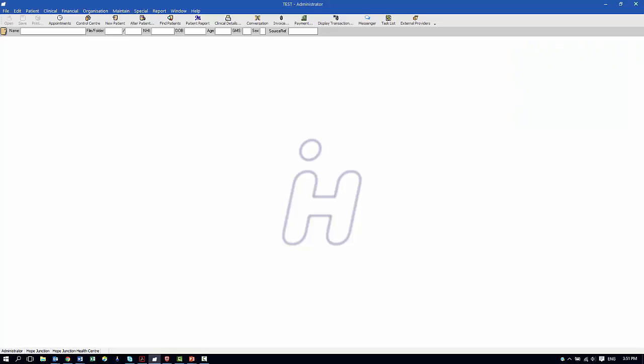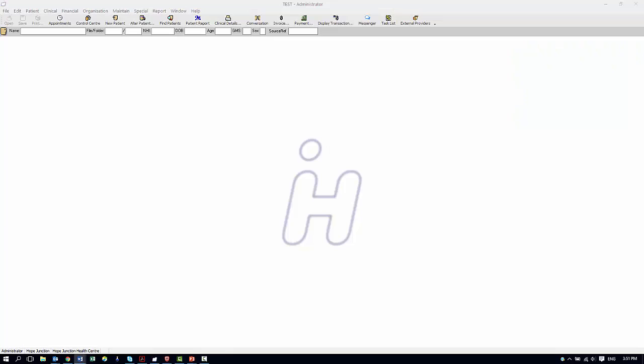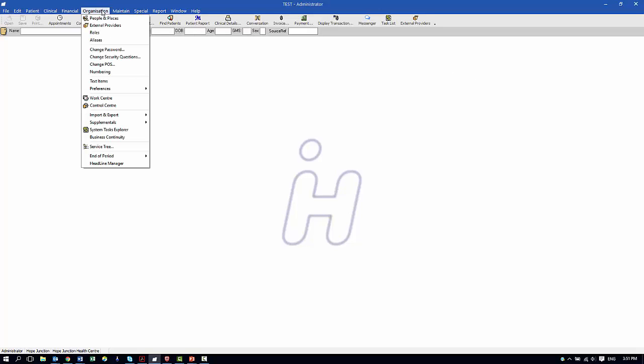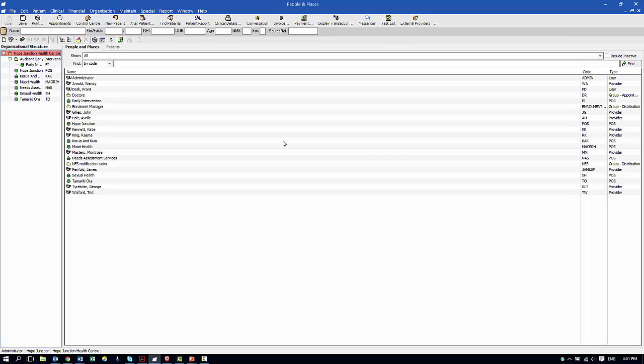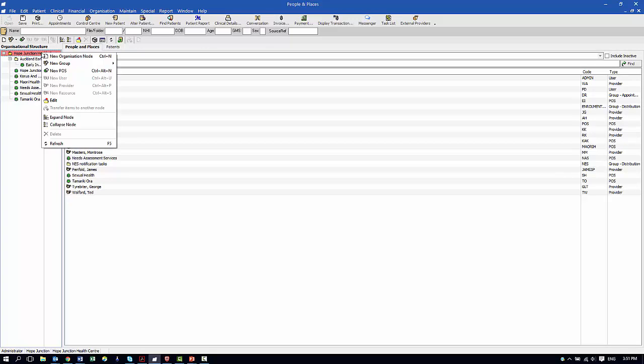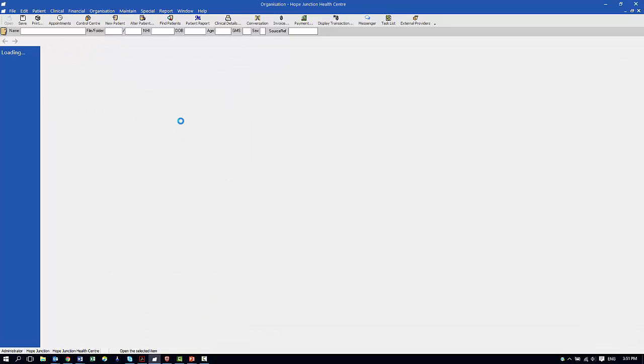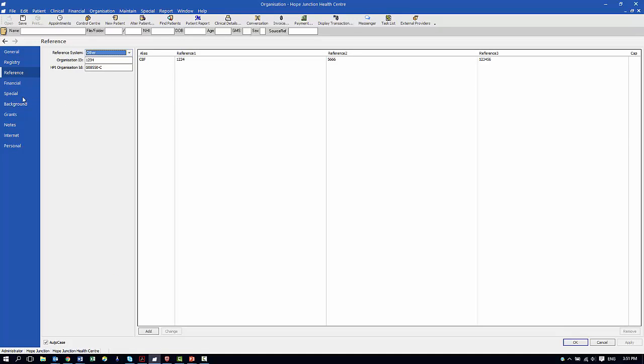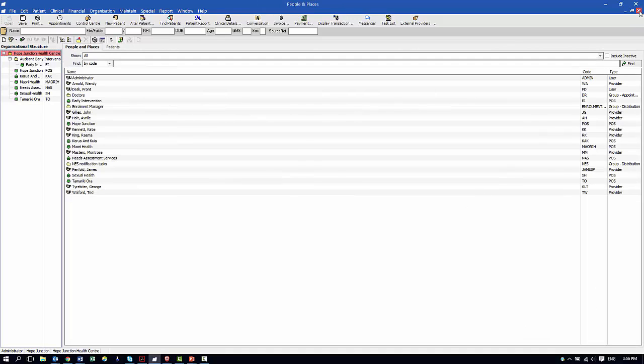If you log in as your system administrator, the first thing that you need to do is make sure that your practice HPI organisation ID is added in your organisation structure. So we go to Organisation, People and Places, single click on the top node within your organisation structure, right click and edit, and go to the reference section. In here, if this HPI organisation ID field is empty, enter the correct reference. Click OK to save and close out of that, and then close out of People and Places.